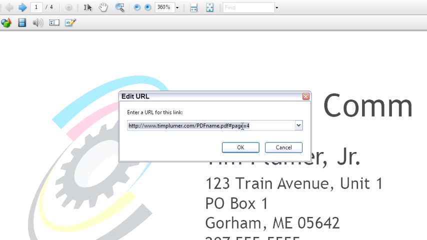Let's handle named destinations as well. I'll delete everything except for the #. In this case, instead of page equals a page number, I've used the term nameddest=name. And in this case, name represents the name of the destination within the PDF file that I'm pointing to.